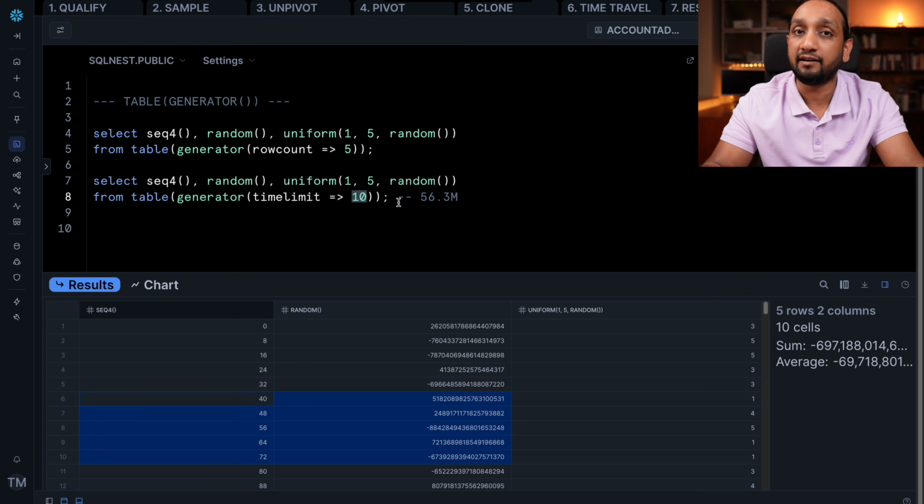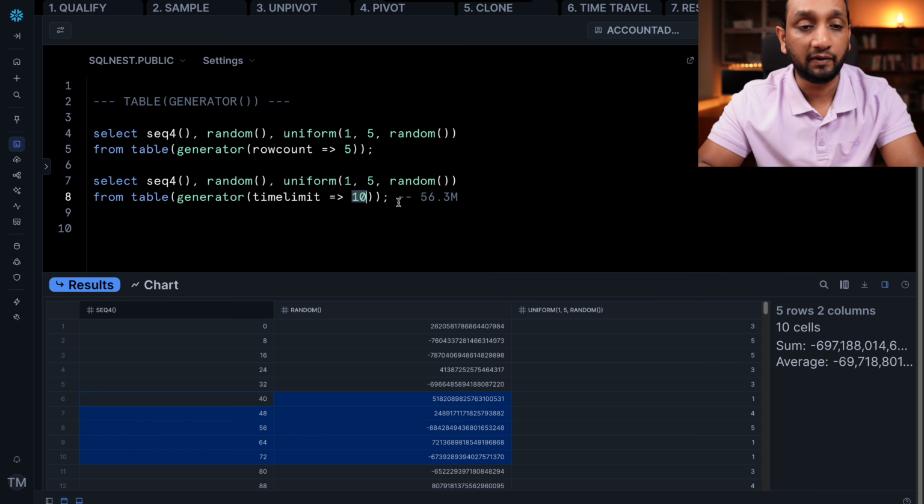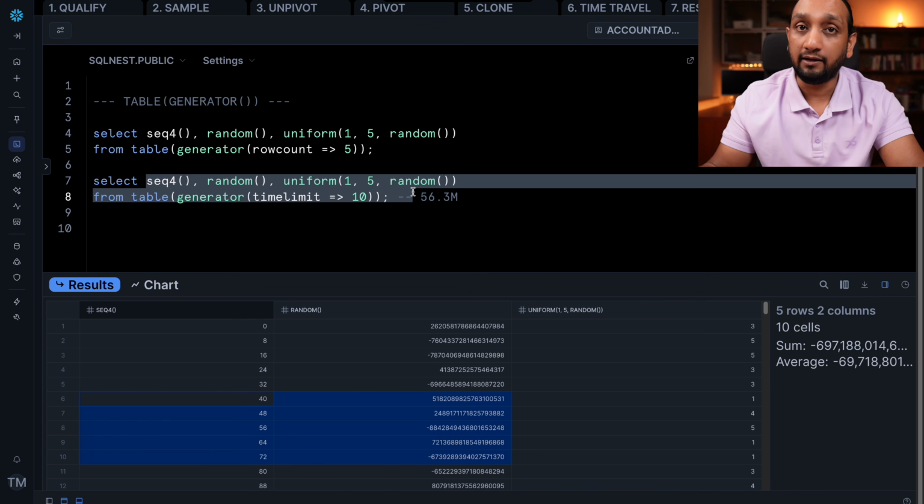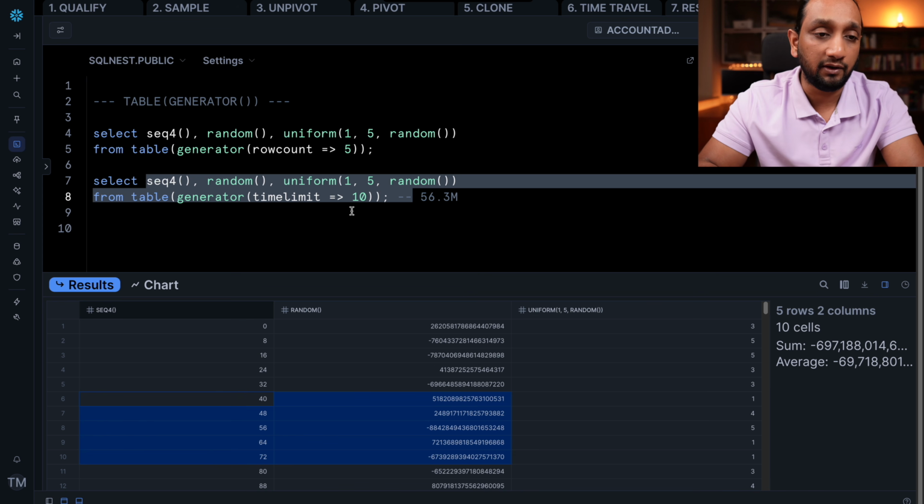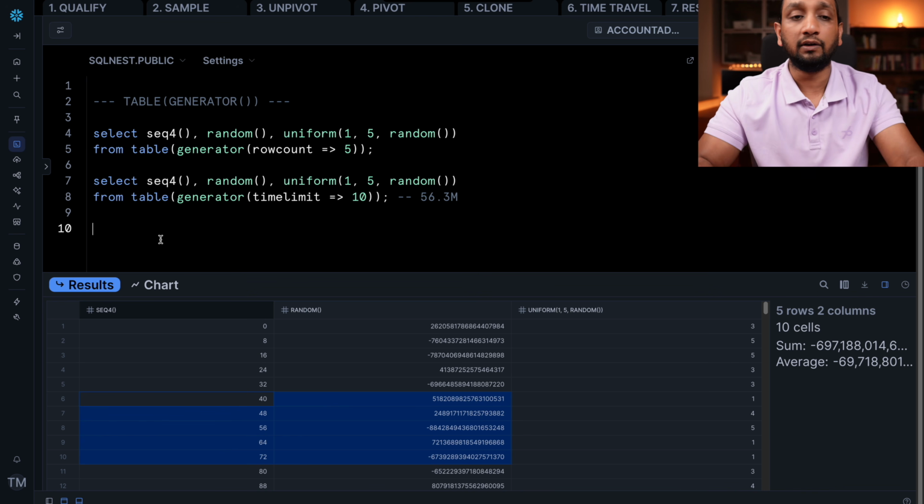It randomly generated this data. So it could be very useful when you want to generate some data sets, right? And I'm just using these 3, but you could probably manipulate it to generate data based on whatever your requirement is. Let's try to come up with some slightly useful use case.